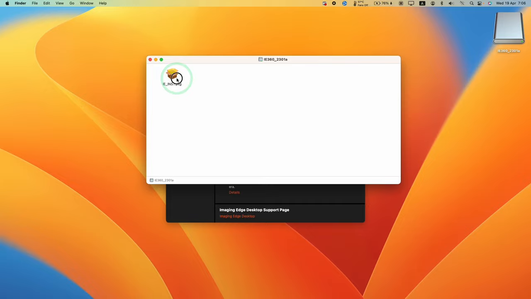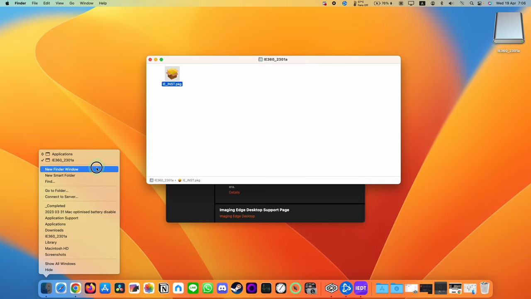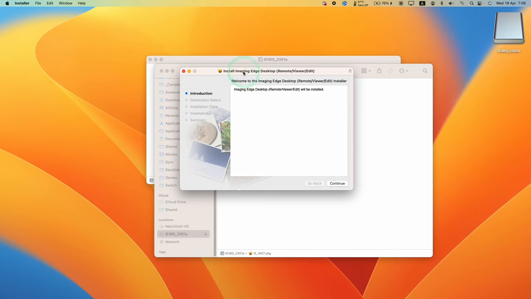Now we have this second DMG, which is mounted, and we have this other PKG. If you can't find it, then just hold down on Finder and then show a new Finder window, and you'll find it mounted here. Just go ahead and double click on this PKG file, and this is going to install the Imaging Edge Desktop Remote Viewer Editor.